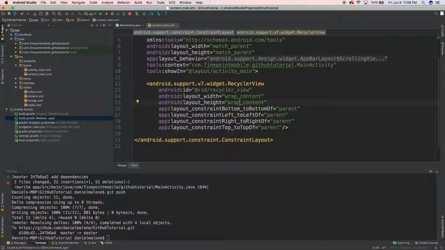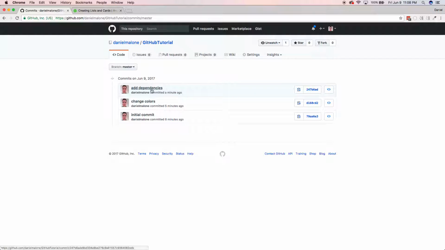And this is where Git can really help, because then you can actually say, oh, I want to go back to change colors. Say the dependencies were added, and I don't actually need recycler view. I'm going to use something else. Git makes that really pop.